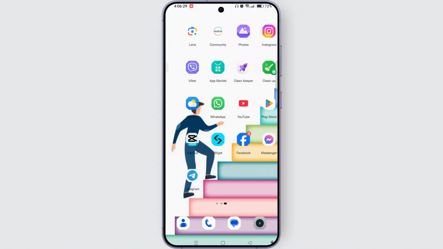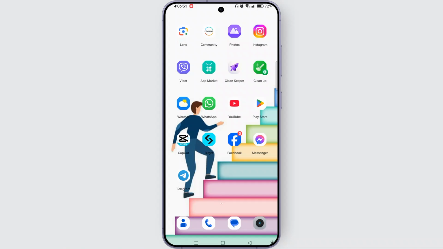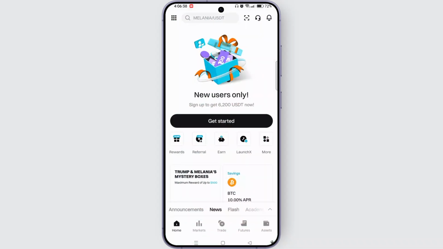First, you need to download the application of Bitget from either Google Play Store or App Store. Once installed, tap to open Bitget app. Now you'll land on this section. Simply tap on the 9 dots at top left corner of your screen.